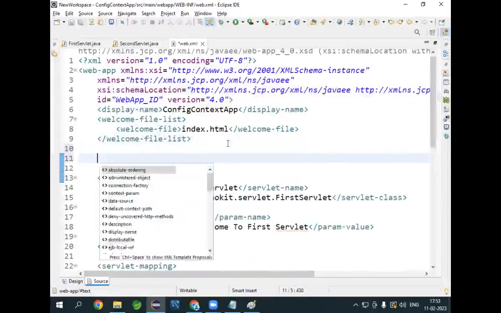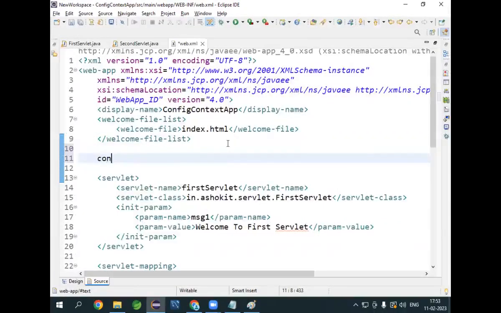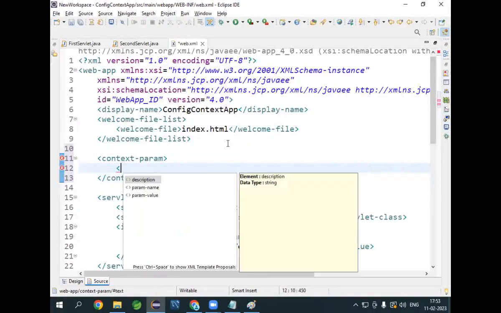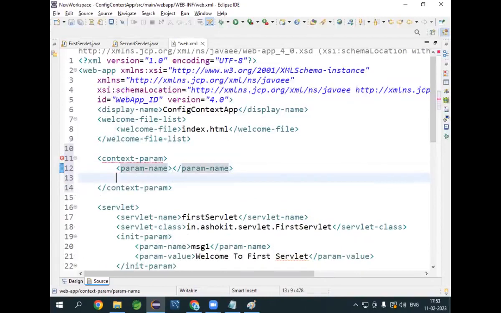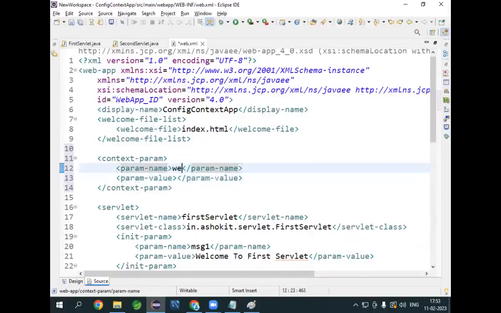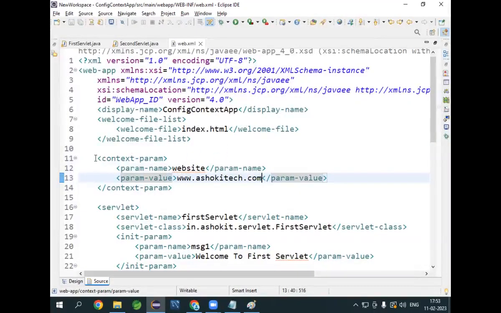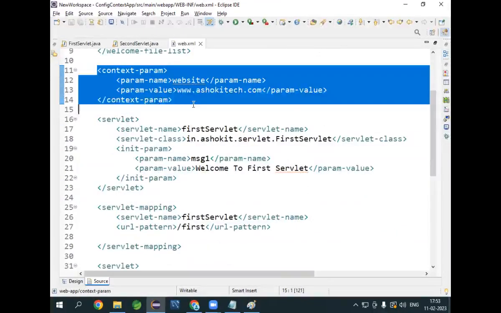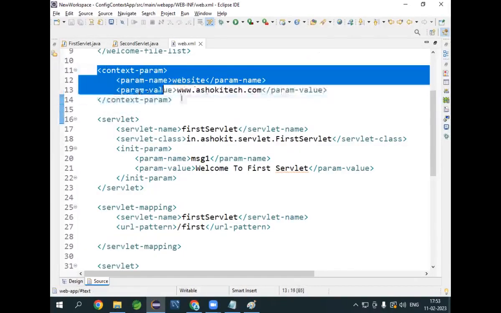Okay, let us see how we are going to write the context params. Context param is the tag. Inside this tag, we can write the param name and the param value. You can give anything. Suppose I want to pass our website information. Key can be anything, value can be anything. In our project, there are so many servlets available. For all the servlets, I want to pass this data, our website URL. It is common for all the servlets, so that's why I'm writing this as a context param.